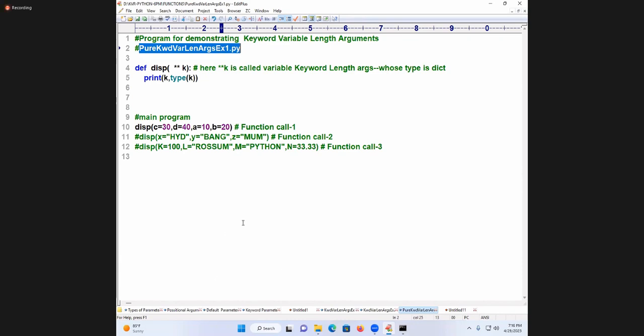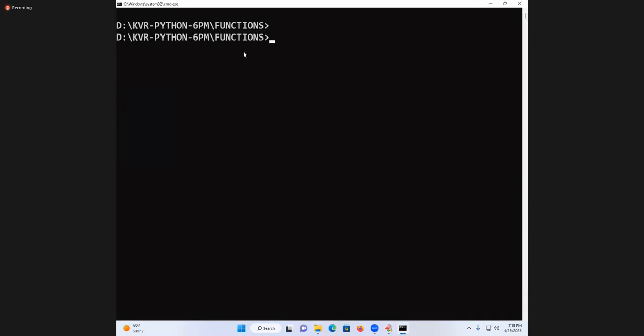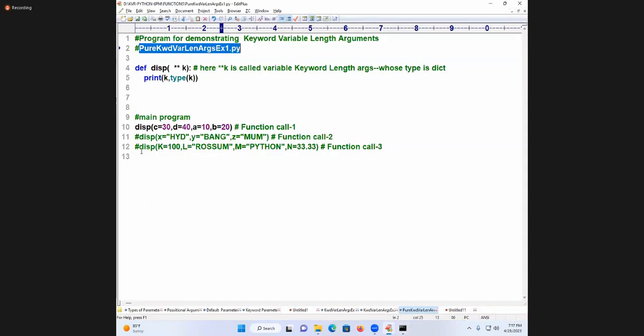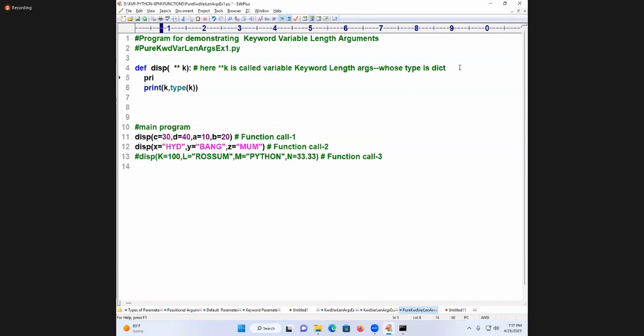So now start, execute. Come back to the point. Now I'll go to the point here. Run this now. See that. What is coming? C is equal to D is equal to A is equal to B is equal to which type? Dict type. Next, go to the next one. Remove the comment for the next one. One more is printed. Of course, here I will print.